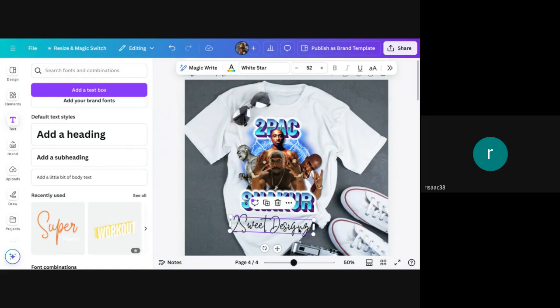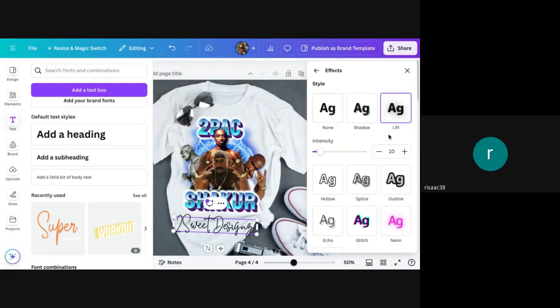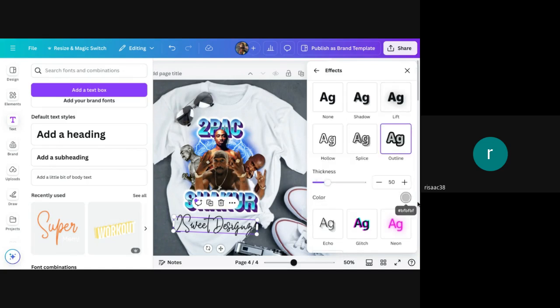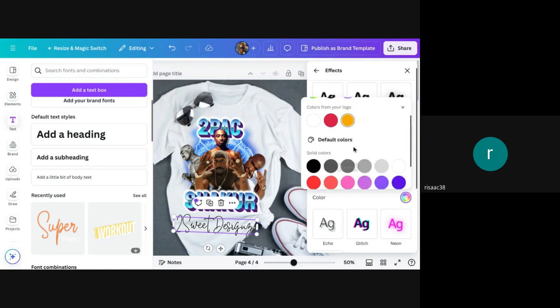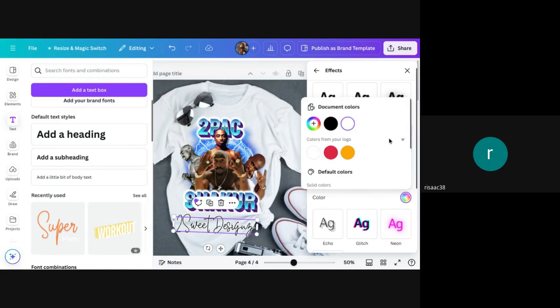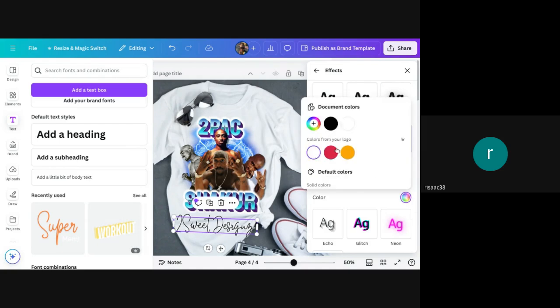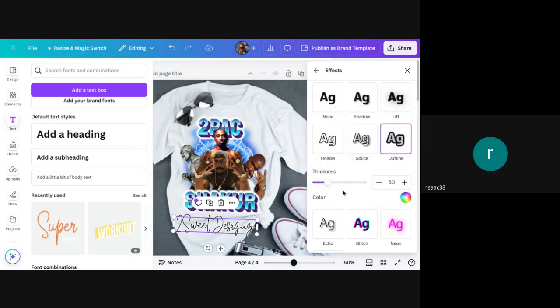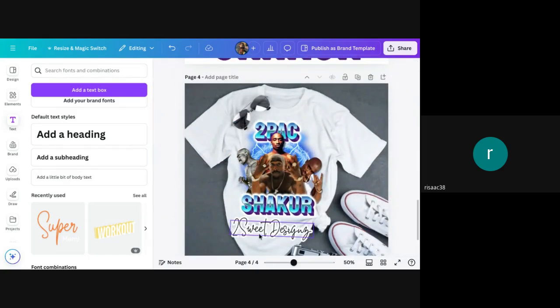All right, so I'm going to go up here to the arrow and my effects. I like to use outline. So I'm just going to outline it in white. All right. And then I'm going to take my thickness. It didn't even change. Hold on. Outline it to white. And then I take my thickness all the way up so it can pop. All right, all right, guys.